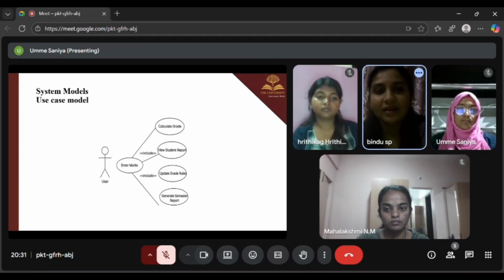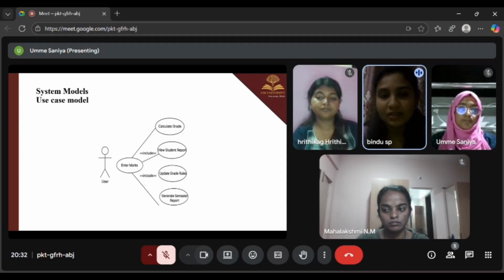Next slide, system models, use case model. This section introduces the use case diagram, which shows how the user interacts with the system.